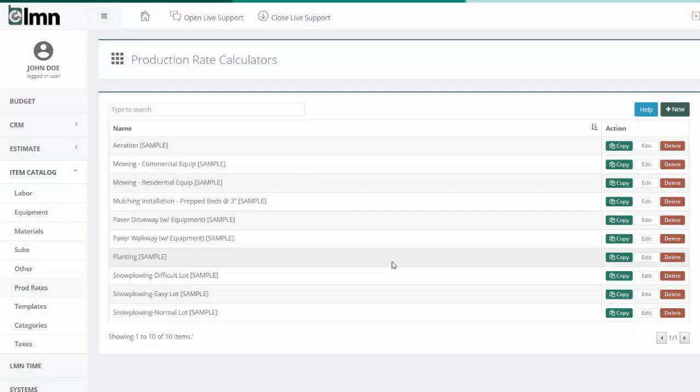If you're an install contractor and you're looking to calculate something like, well, how long will it take to put all that mulch in?